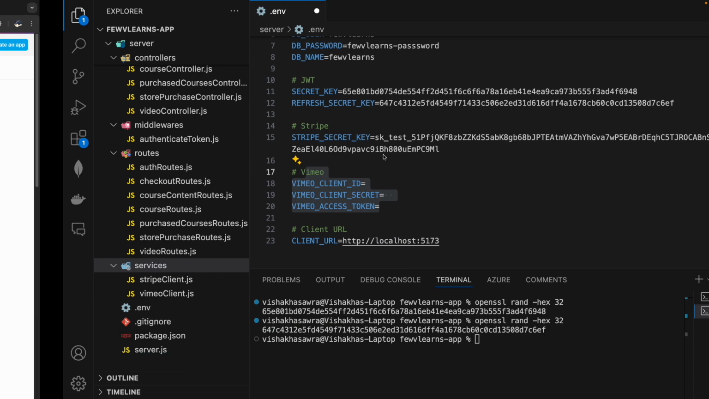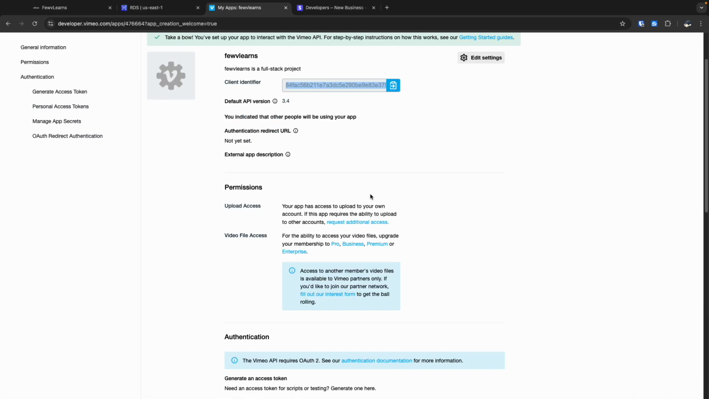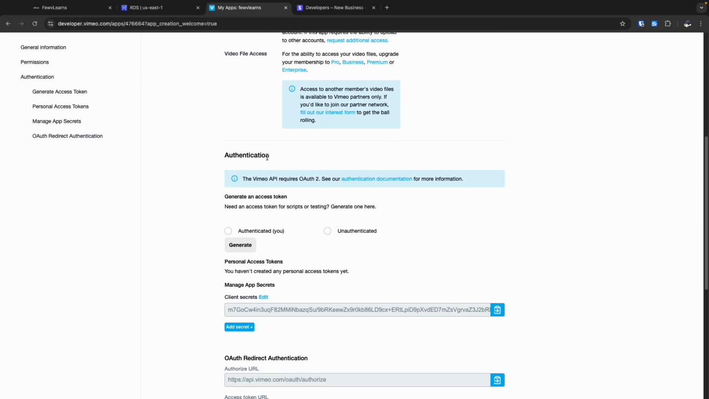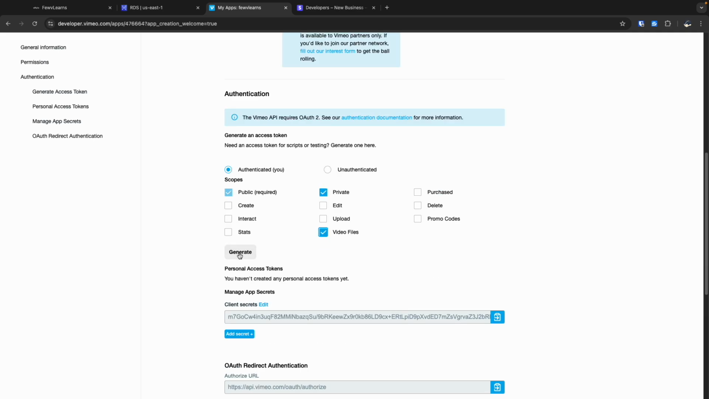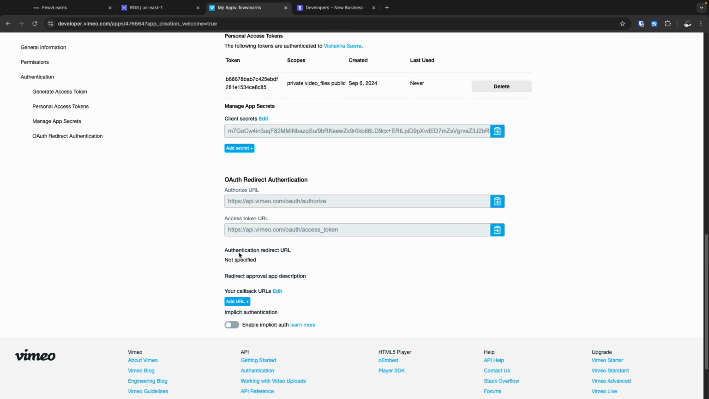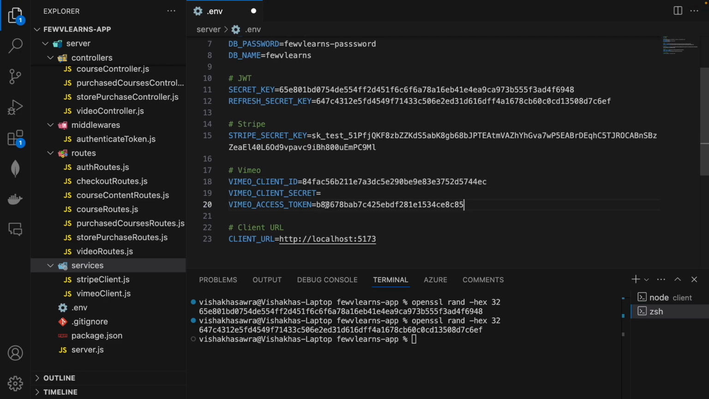Grab this, head back to VS Code, paste the client ID over here, head back again to the Vimeo app, scroll down, then in the authentication section, you have two options: authenticated and unauthenticated. We are going to go with authenticated. Then in the scopes, we are going to click on private and video files. Then here we will click on generate personal access token, and here it has provided us the token. So let's grab this, copy this in VS Code, paste the access token over here.